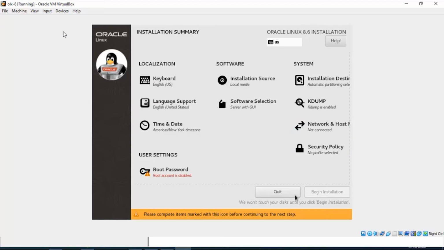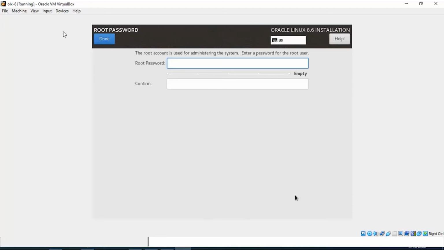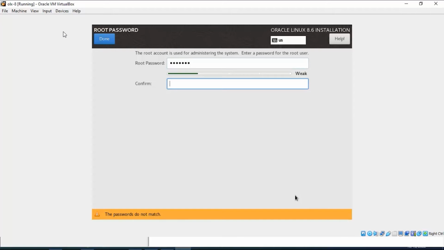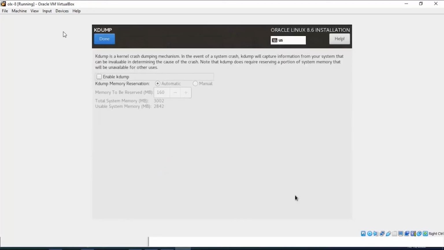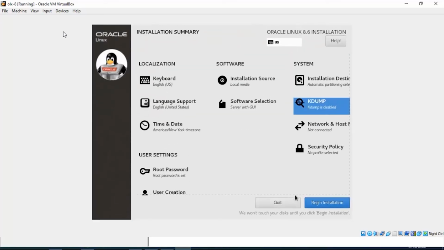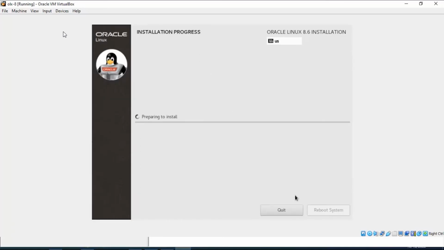The root password. Click on the root password and provide it. I will provide root123 and repeat root123 again. Done. Done again because it's a weak password, I know. Okay, user creation, no need, and begin install. Time, keyboard, kdump, whether it's enabled or not. All others I can disable or enable. Just to make my installation and startup faster, I don't need kdump to create any dump in memory, because this will preserve more memory while starting. So no policy, nothing. Begin install, and now we have to wait till this installation is completed.